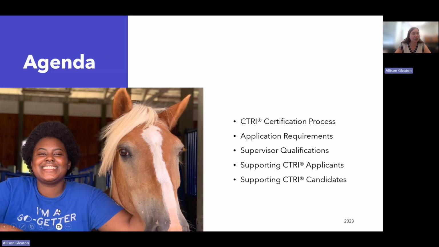A supervising instructor being somebody who holds the PATH International certification in EAS. So throughout the different parts of the application, there's a little bit of different qualifications, and I'll make sure to point those out so that those are at the forefront for you. And then we'll go through the ways that you, as a supervising instructor, can support CTRI applicants.